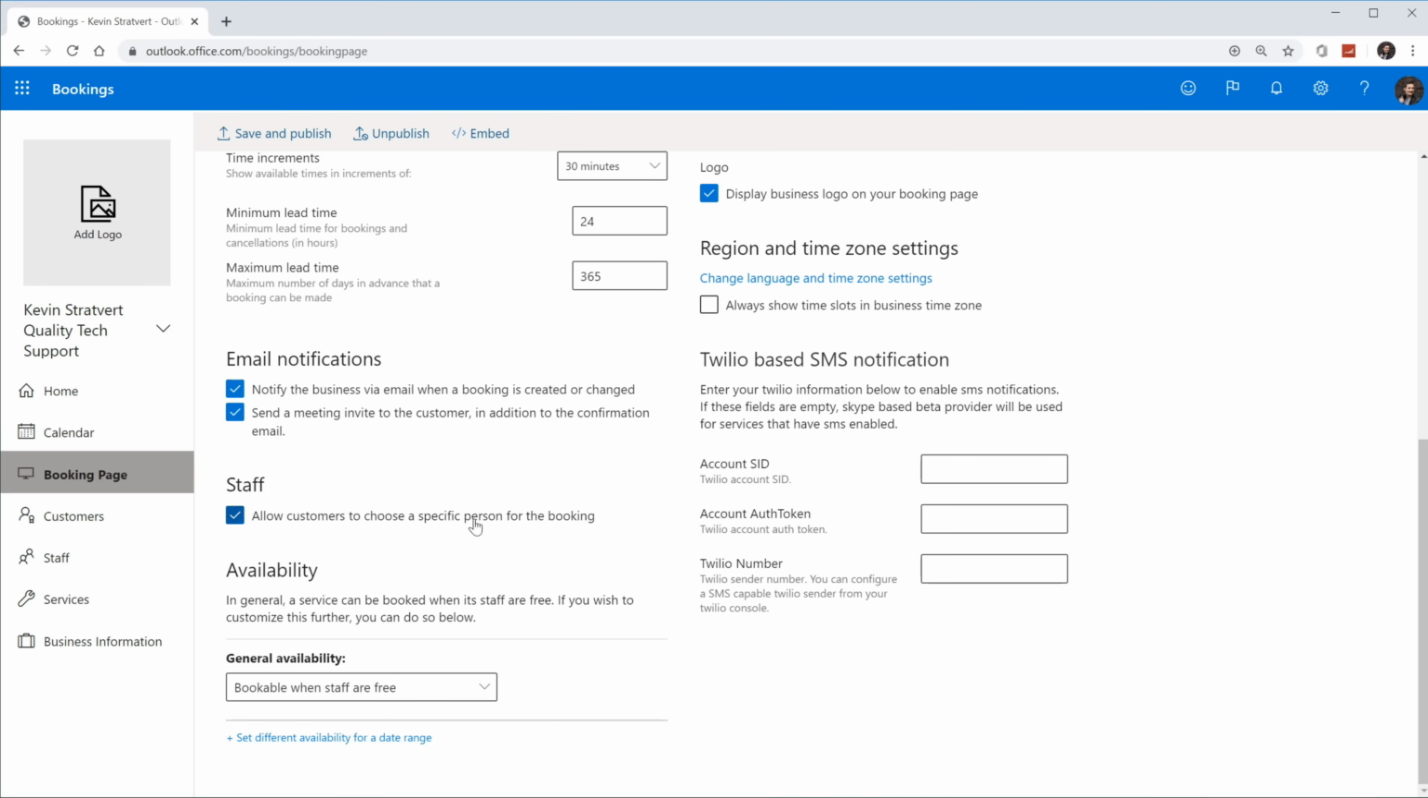And then you also have down here the staff allow customers to choose a specific person for the booking. I added Adele as a staff member, and maybe my customers really like Adele and they want to pick her. Why not? I'll let people do that. So I'm going to check that box as well.